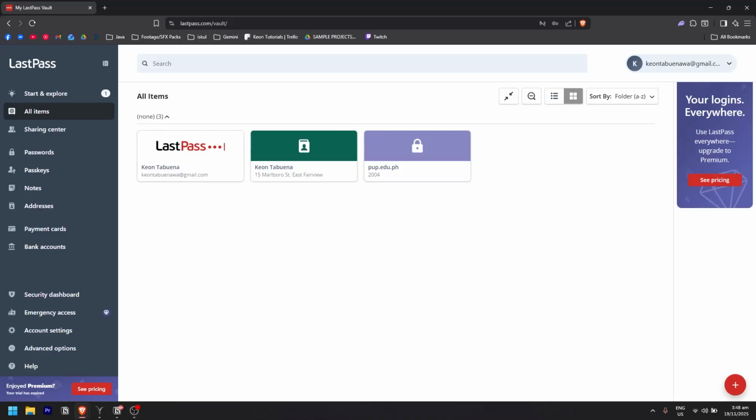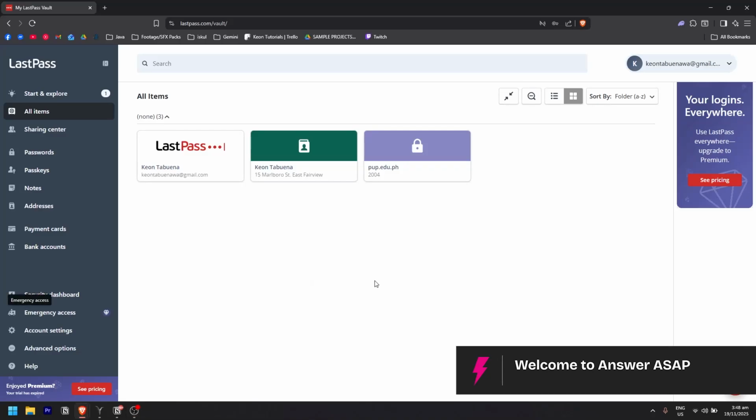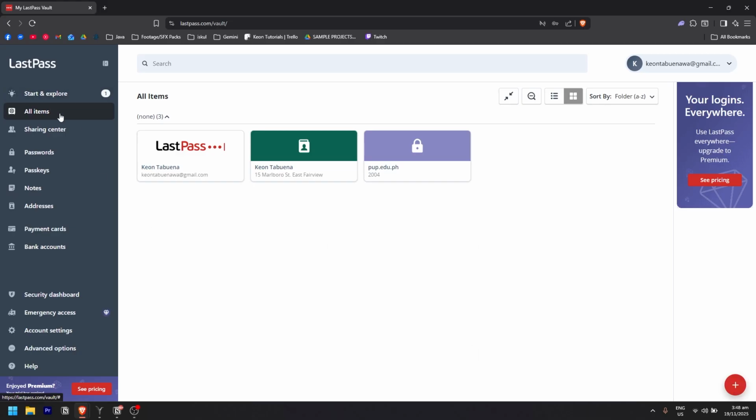How to disable LastPass on certain websites. So first, you just simply need to log into your LastPass account. Then just simply navigate to all items so you will see all of the websites. Then just simply hover to that particular website, then click on launch.